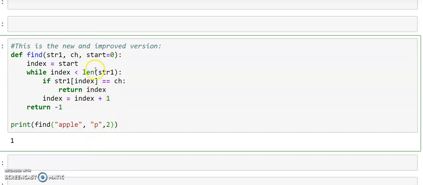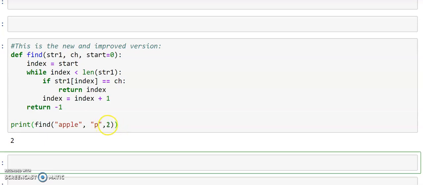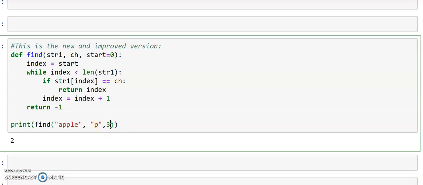How does it work now? Instead of taking start as 0 by default, it takes the present value we are giving, that value will be assigned to start, and it initializes that index with 2 and starts searching from index 2. So we get the result 2 in this case. What if I give it 3? It starts searching from the character at index 3. It initializes the index with 3 and starts searching. So 0, 1, 2, 3, L and E. It won't find the character. At that time it returns -1. We get the result -1.